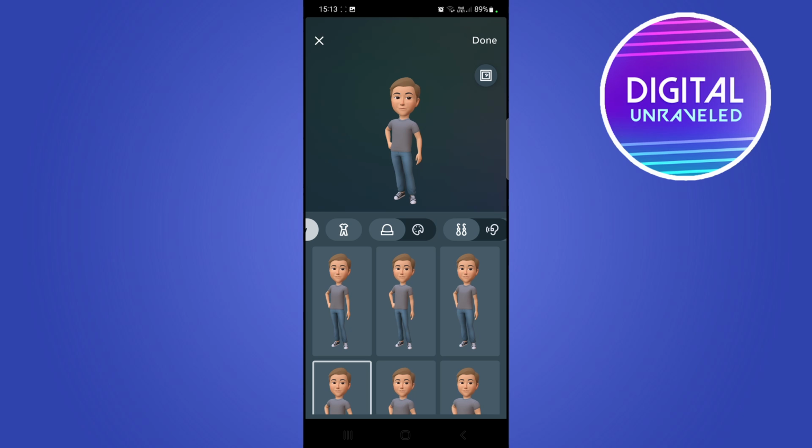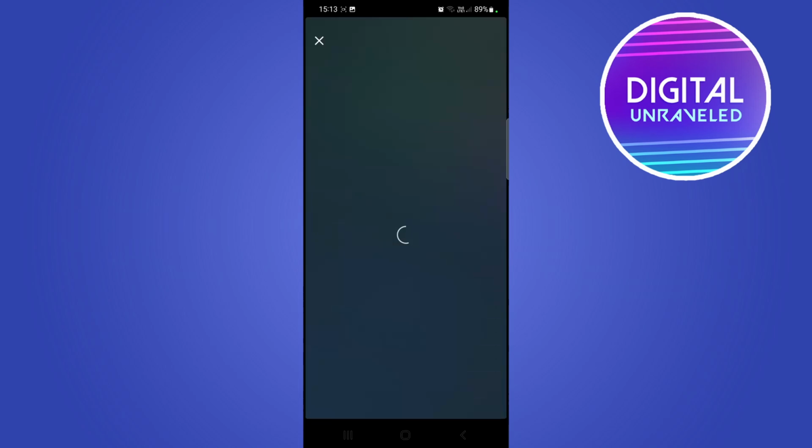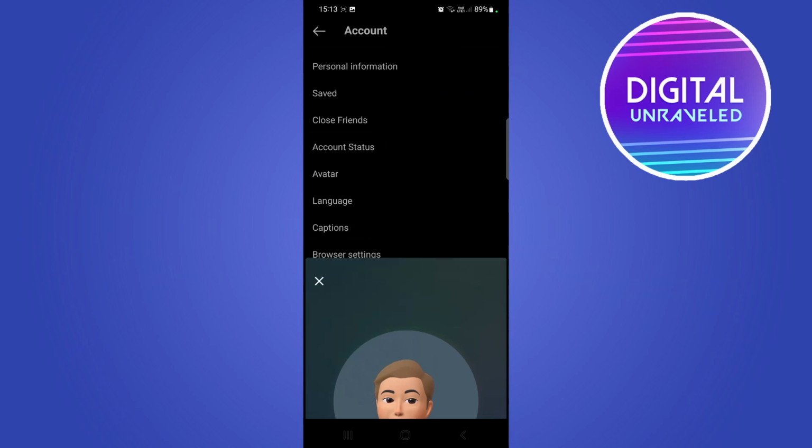Okay, so once you've gotten to the end of the avatar creator, what you need to do is tap on done at the top right hand corner. It'll ask you, are you sure you want to save the changes? Tap on save changes. Now it says your avatar is being updated. Once that finishes, you can just tap on next at the bottom.